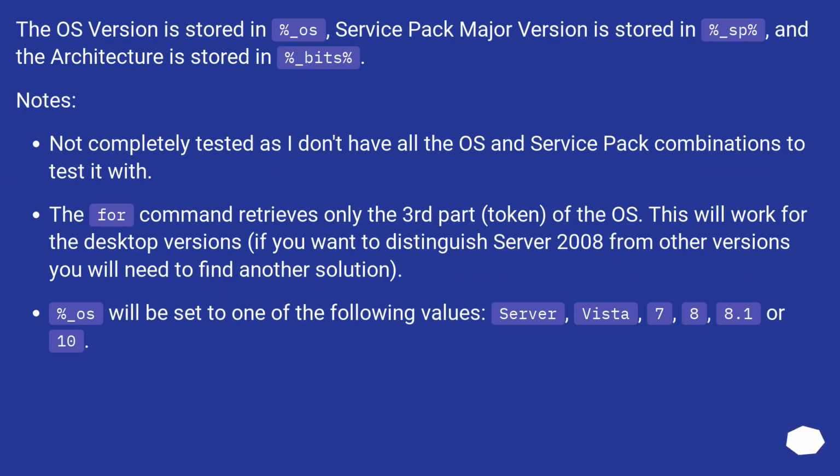The OS version is stored in %_OS%, Service Pack major version is stored in %_SP%, and the architecture is stored in %_bits%. Notes. Not completely tested as I don't have all the OS and Service Pack combinations to test it with.